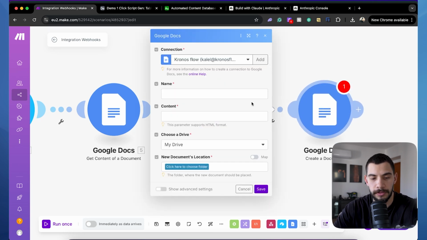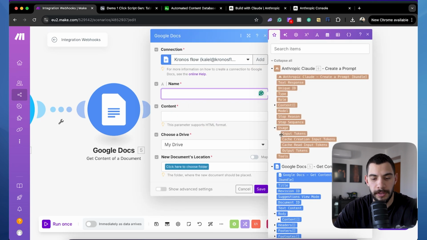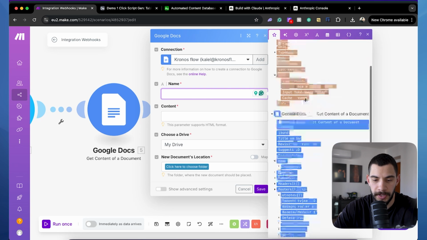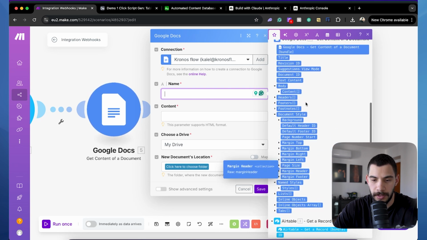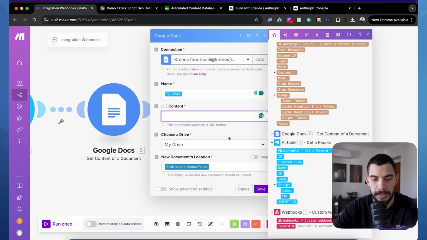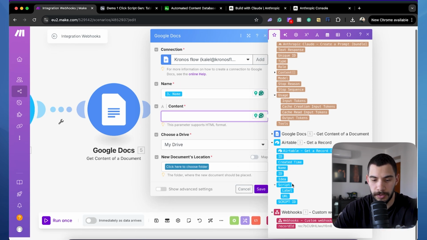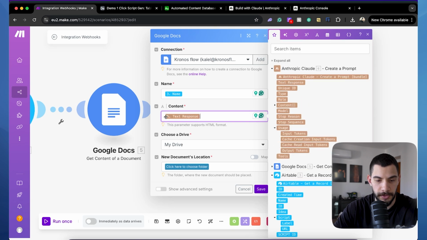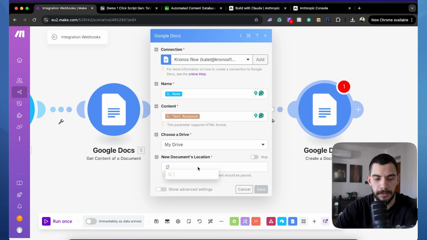But we are going to create now a second Google Doc, which is going to create the Google document. We're gonna pretty much name it, and we're gonna take, where is it? Let me find it. We're gonna create the name, and then we're gonna take the content, which is going to be the text response, and then let's add it on a location.